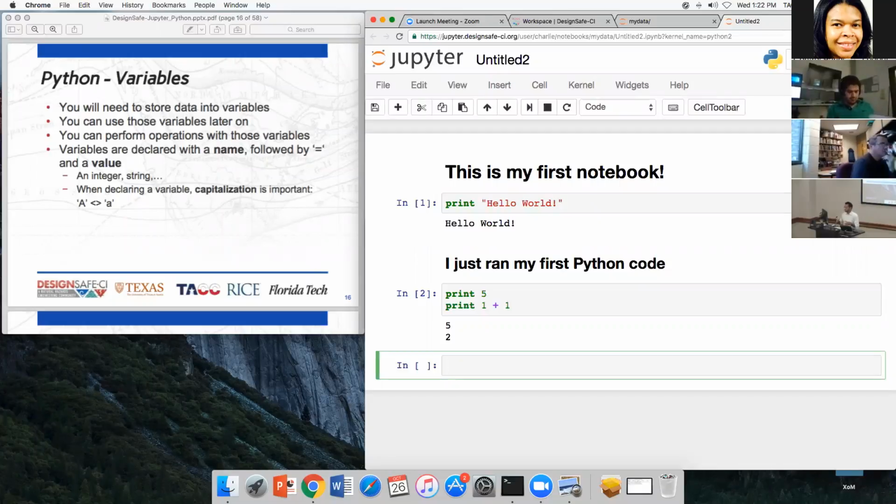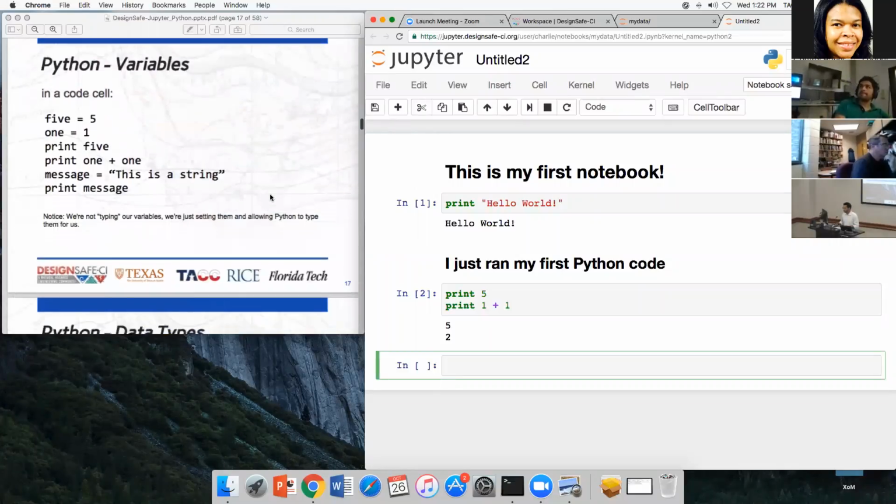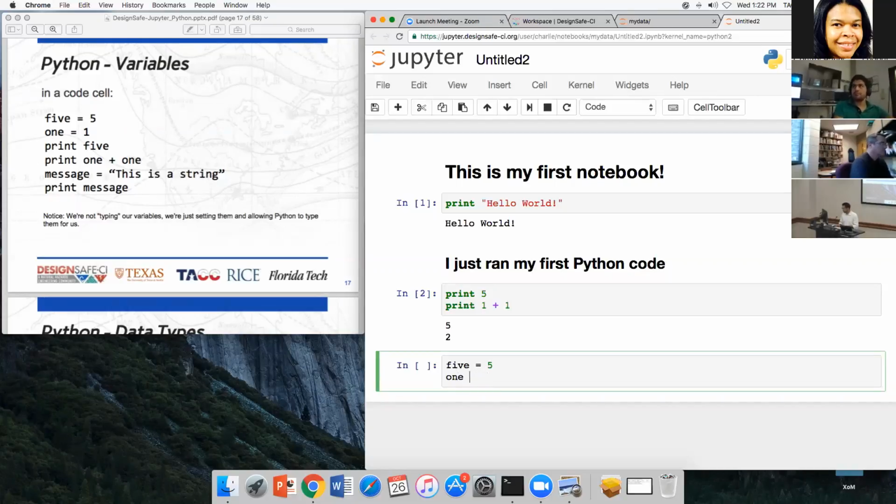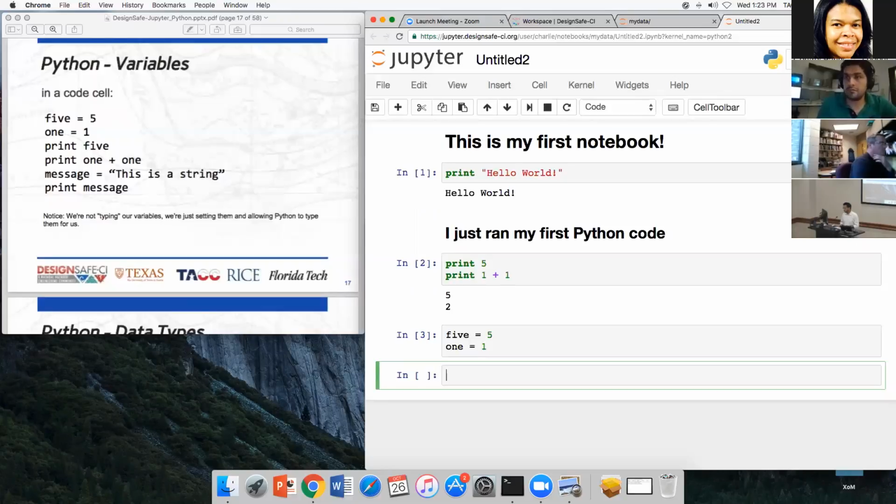Okay, so how do our variables work? We essentially just set a name. So if I say my variable 1, we'll go to the next cell here. And we can say things like 5 = 5, 1 = 1. If I hit Shift Enter here, since there's no print statement, it's just some things being loaded, it's just going to go ahead and give me the next cell code block.